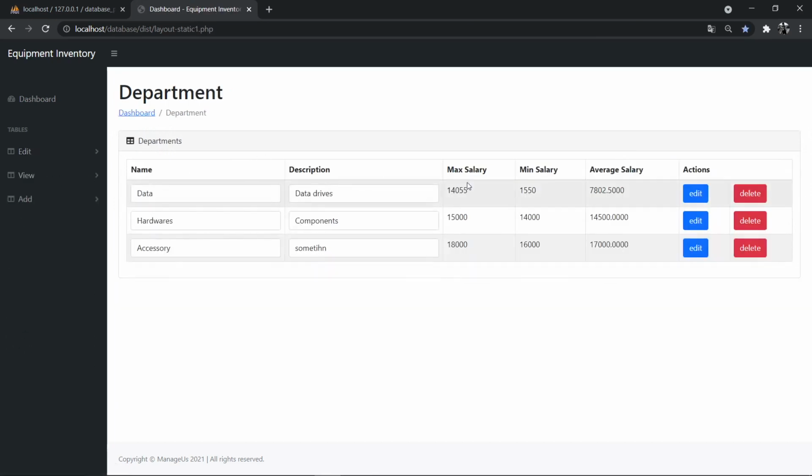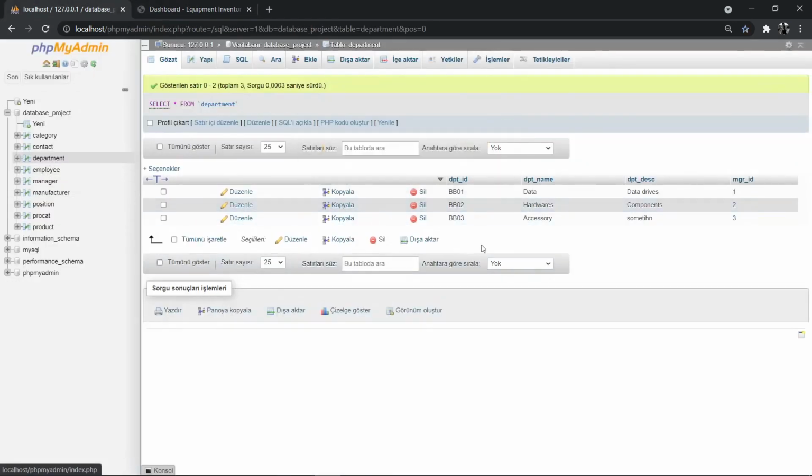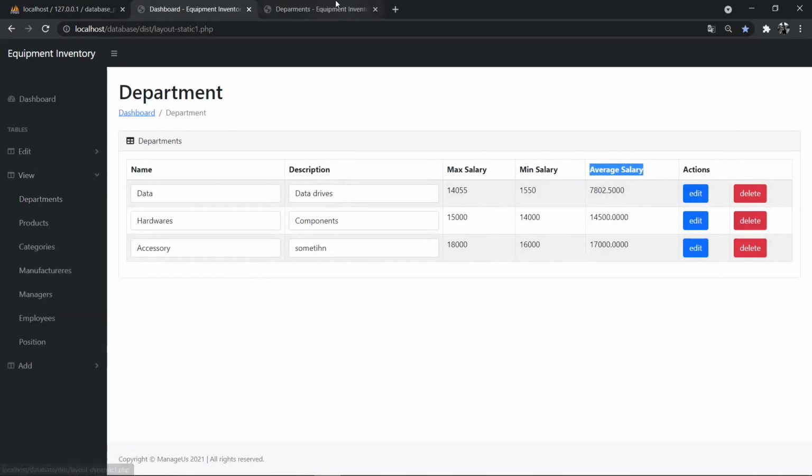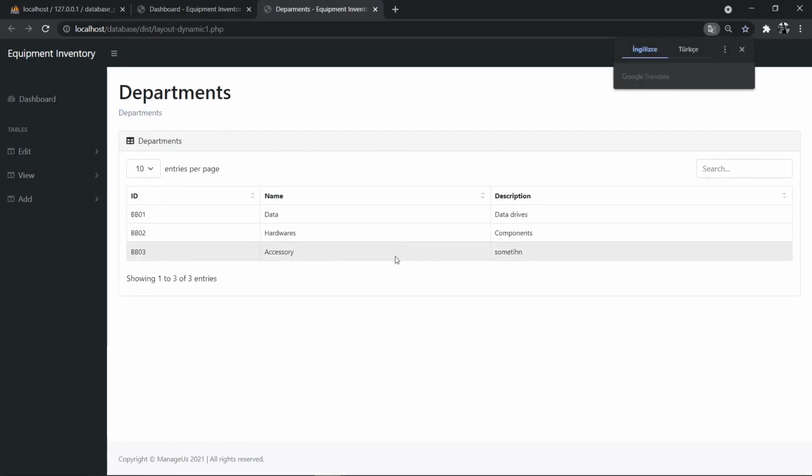There is also a product filter part where we list the products according to their departments. Let's take a look at the departments table. It contains 5 columns. Here, maximum, minimum, and average salary for each department. There are 3 records in our table. Also, our database appears like this. Here, we can edit or delete records. Also, the department table view looks like this.